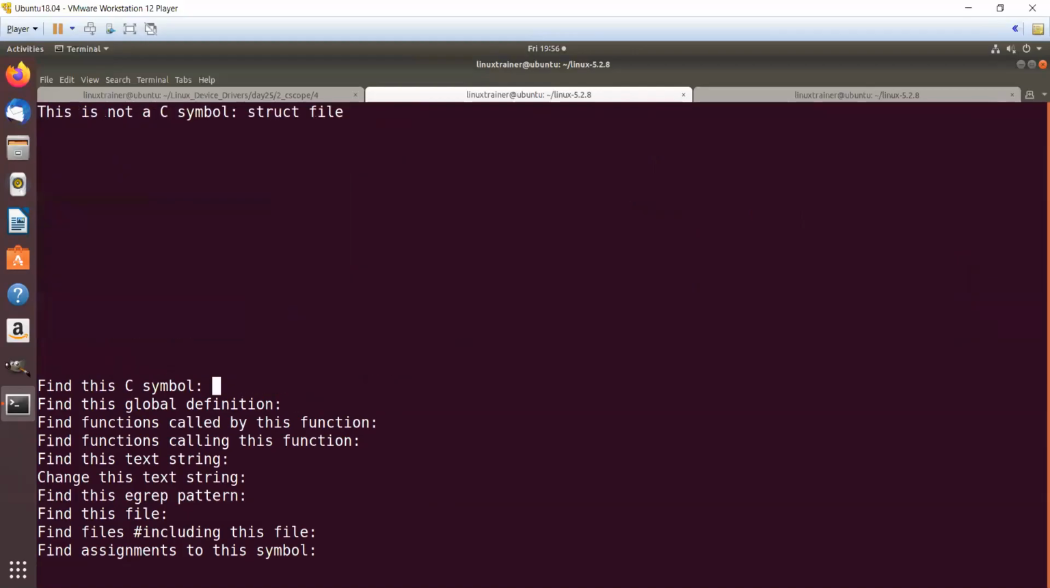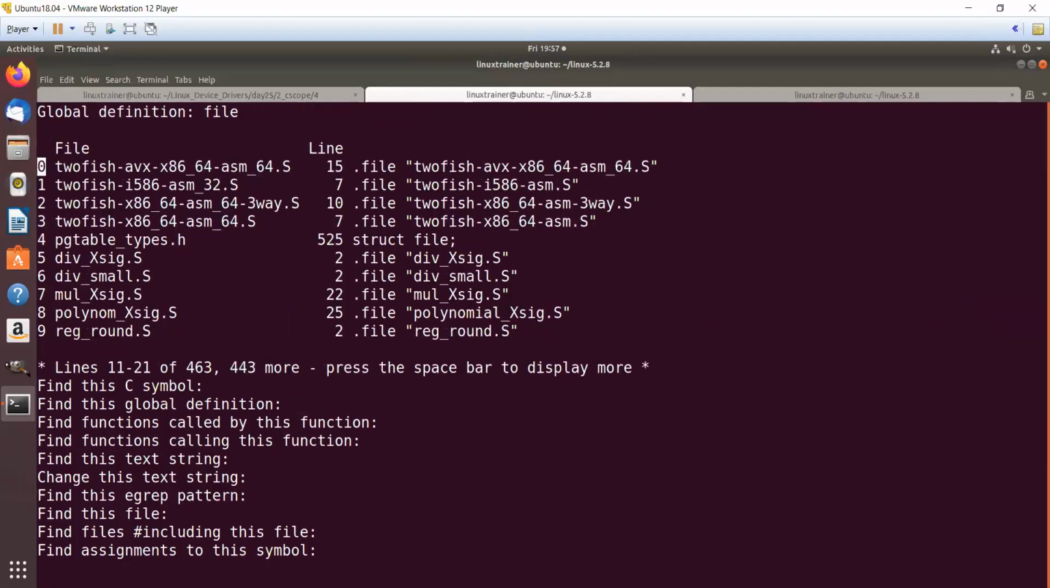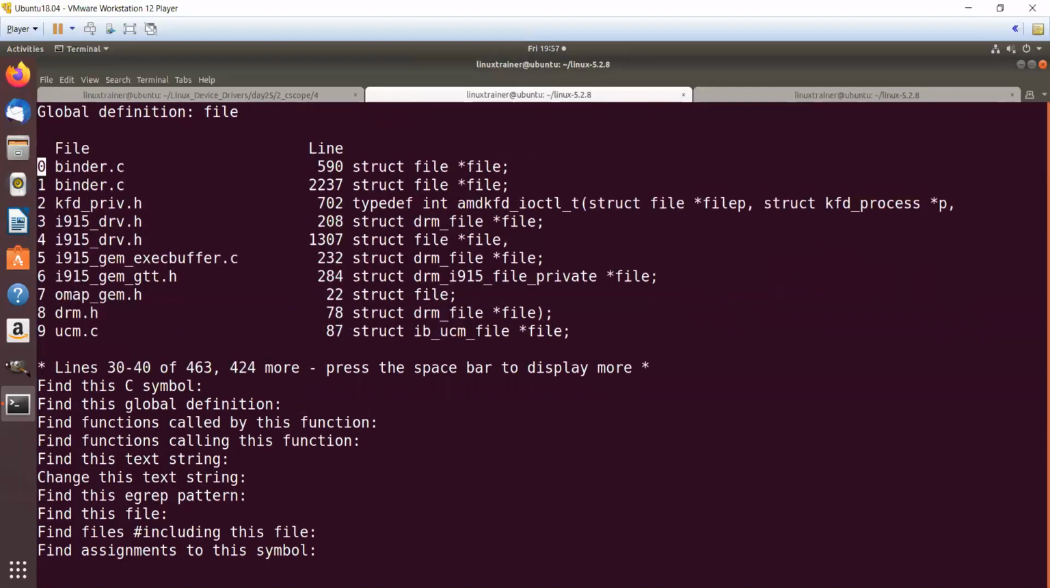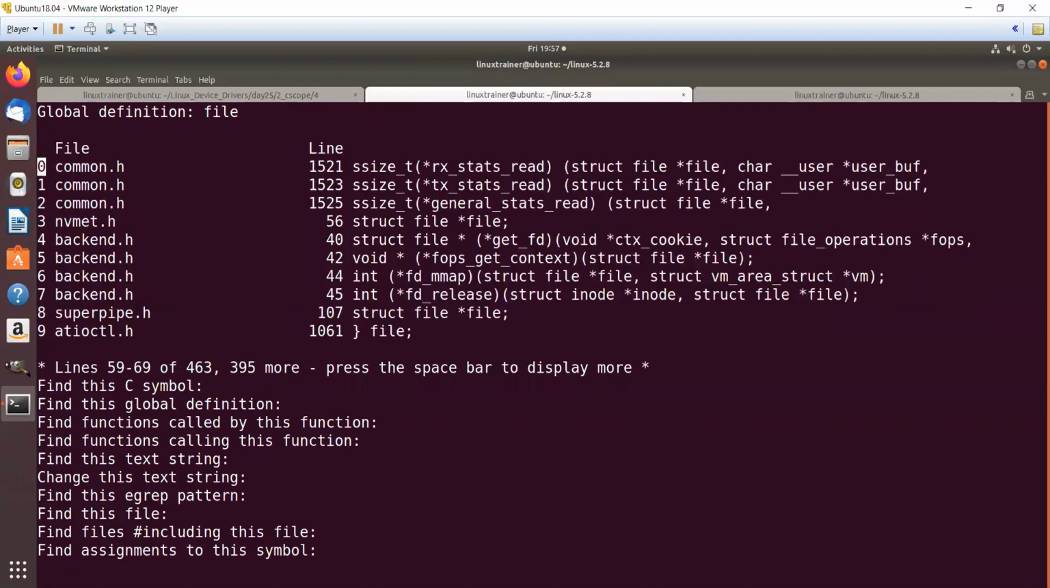So let's say struct file. C symbol will search, but it's saying not a file, because we are trying to find out the definition. So with struct file, no, it's not helping us. Just saying file is giving a lot of results for us.